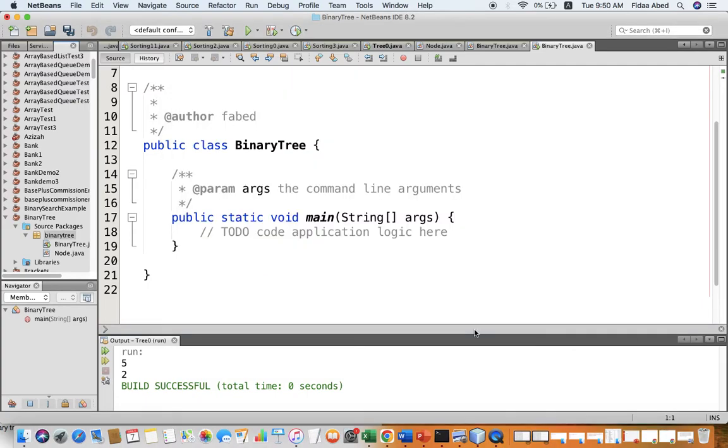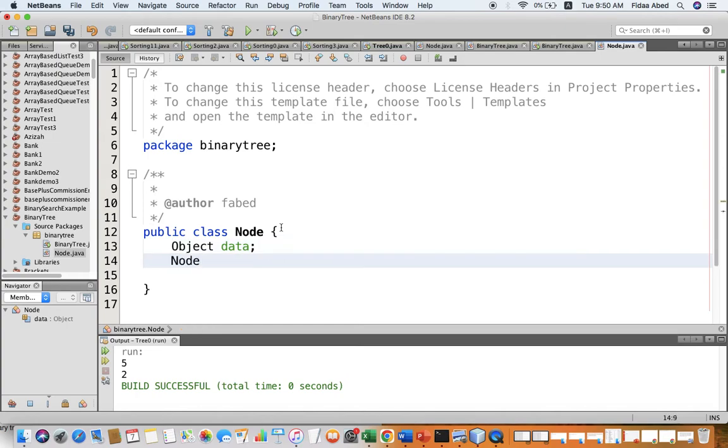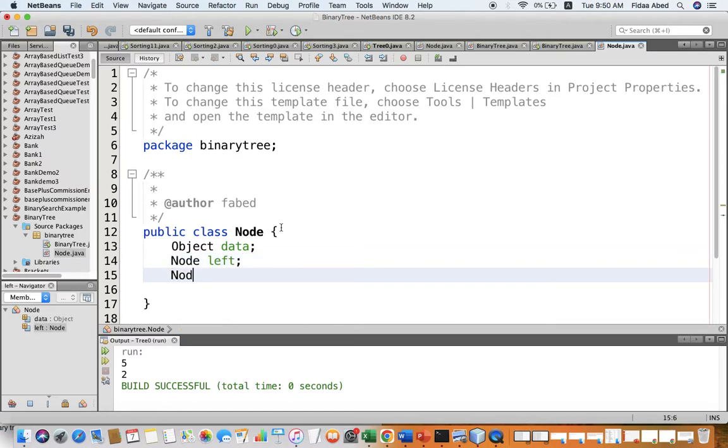Each node in the binary tree has 3 things. First, it has the data. Let's say it's of type object. And it has a node left. This is the left child, and it has also a node right. This is the right child of this node. So this node has 2 children and also it has data.